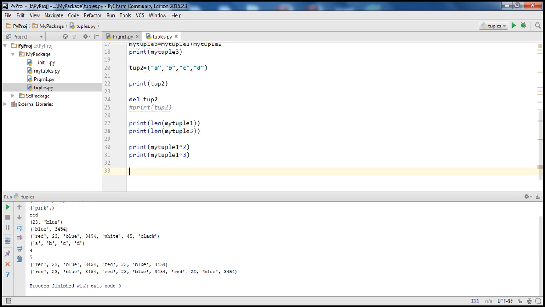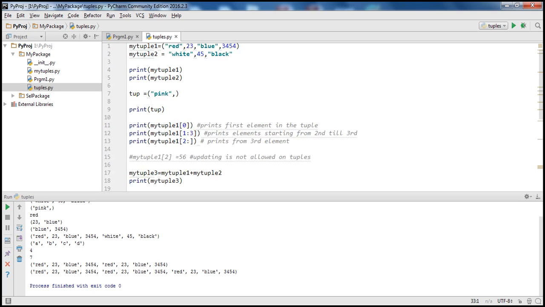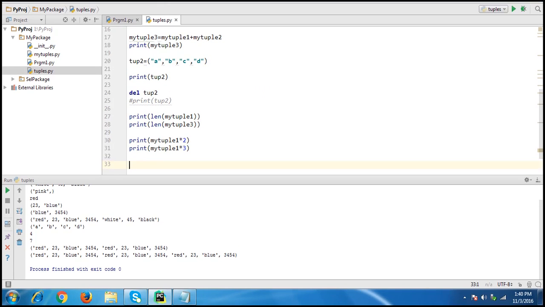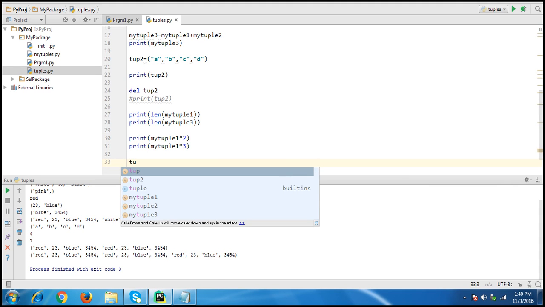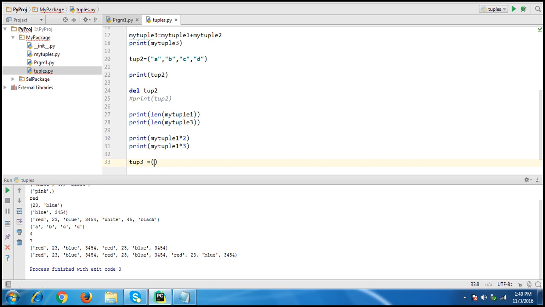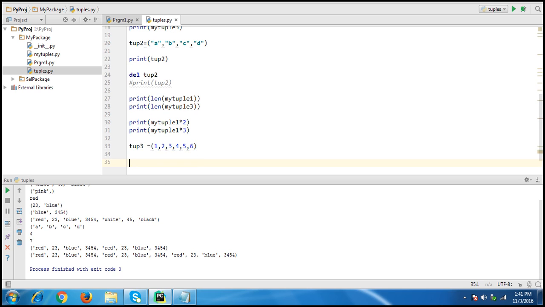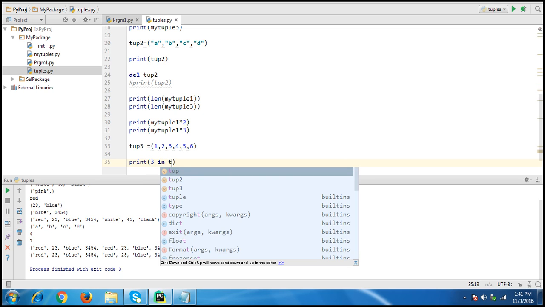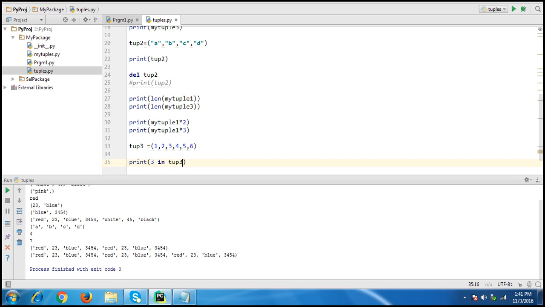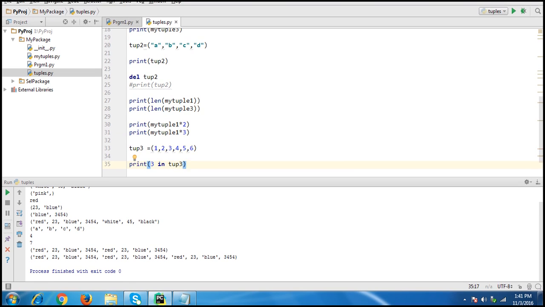And also, suppose this is my tuple, and I want to check whether any element exists or not. You can check the membership of an element. Let me create a new simple tuple. Tuple 3 equal to 1, 2, 3, 4, 5, 6. In this tuple, I want to check if 4 exists, meaning 4 is a member or not. You can check by writing in, like print 3 in tuple 3. If it exists, it will print true.